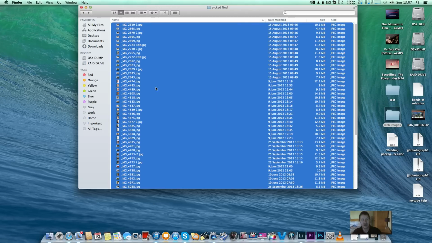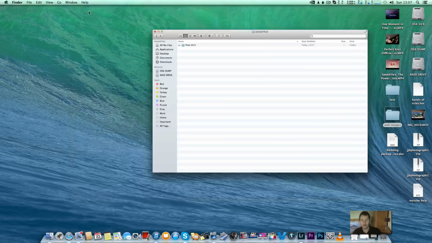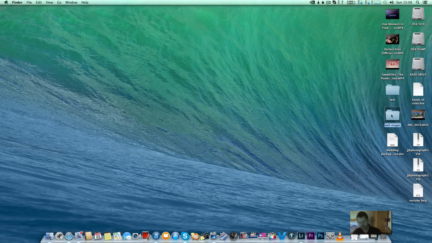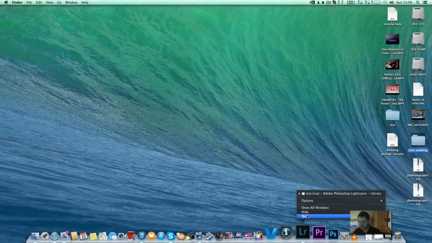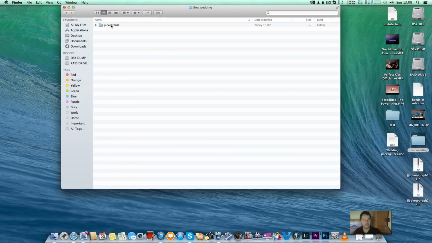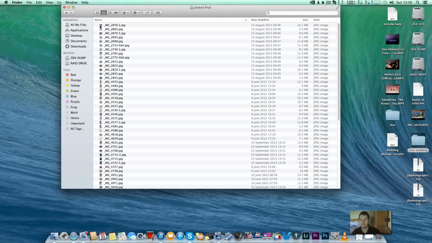So now we're left with one folder inside the web images. Usually that would be called Jim's Wedding, or whatever. You'll see now. Let me just quit Lightroom. Jim's Wedding. Then you go in there, into final 2014, and you'll see you've got your catalogue in there saved. I usually save DNG, so you don't really need to do this, but I still do this as well. And then you've got all your images in here as well. They're all your images, right?